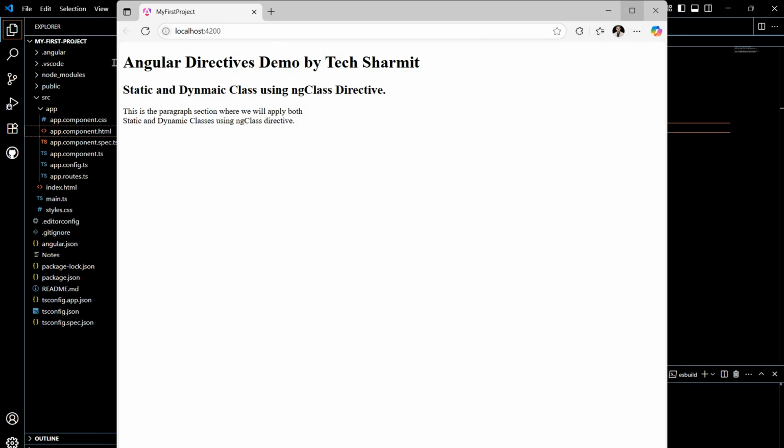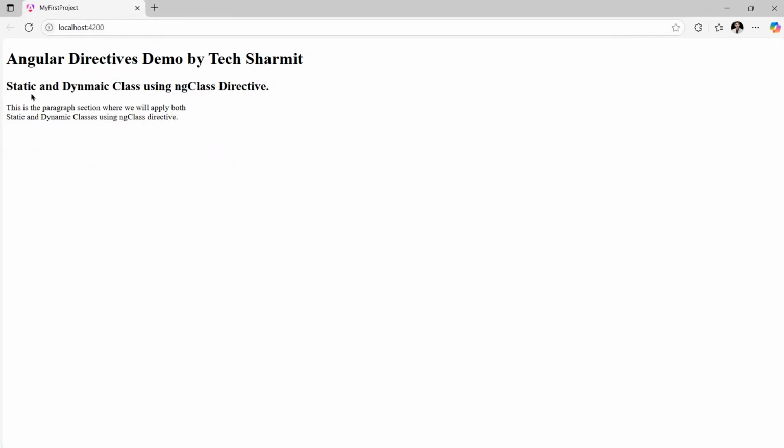Here you can see we have one heading, Angular directives demo by Tech Sharmit. Then we have the secondary heading, static and dynamic class using ngClass directive, and then we have the paragraph where we want to apply the properties.